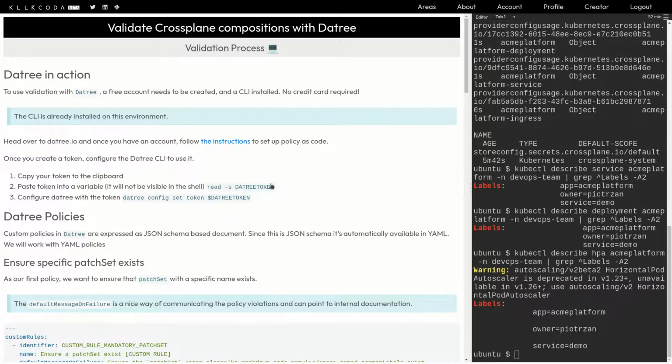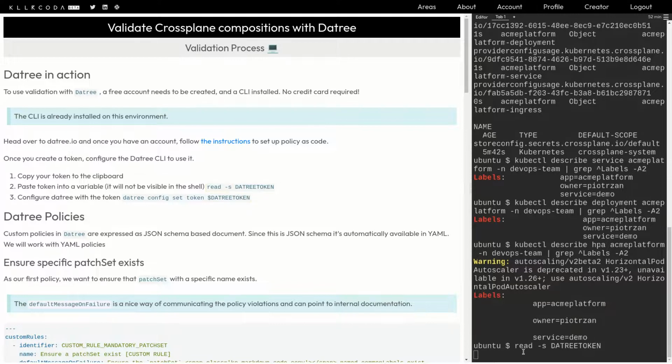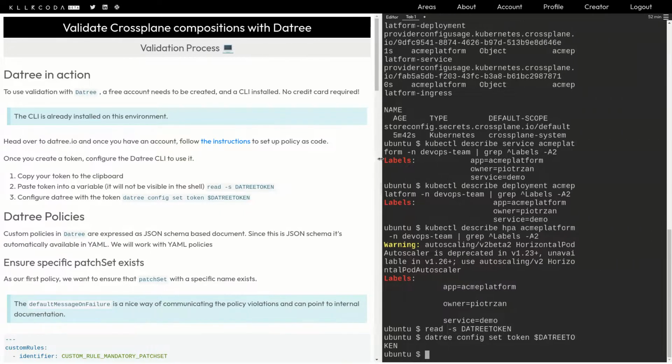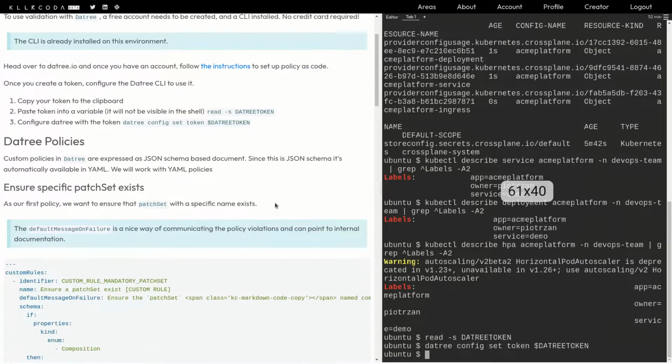And then invoke this command. As an input, I can paste my token and run datree config set token. So now you can communicate safely with the servers, and let's look a little bit at Datree policies.